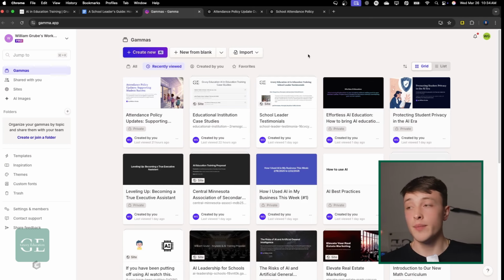It's completely free. So not completely free. Of course, there is a paid side, but what we're doing is completely free. In the top left corner, after you create your account, you're going to see create new.